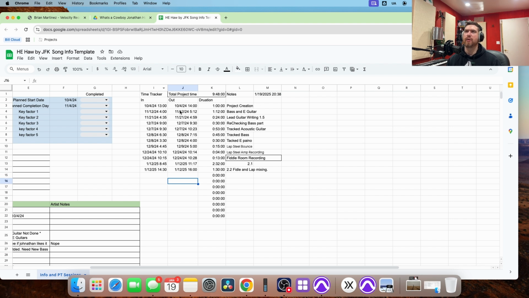I just clock in. I clocked in at this time, the session was done. This was our project creation, clocked in at this time is when I did the bass and e-guitar, different things, and it just continuously adds up the time that you've spent here. So an hour here, an hour there, 30 minutes, 45 minutes, 30 minutes. This was probably a lot of mixing, so it was 2 hours and 32 minutes. More mixing, fiddle and lap, an hour and 30 minutes.